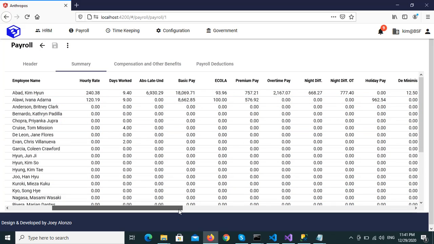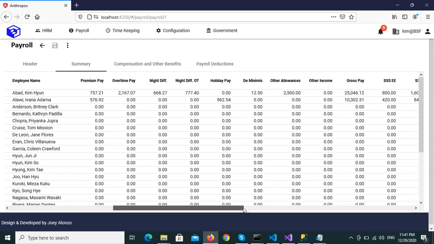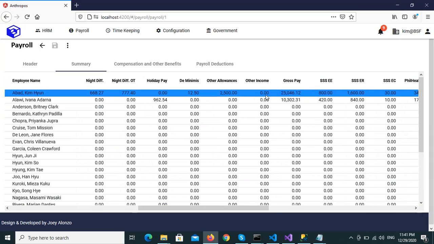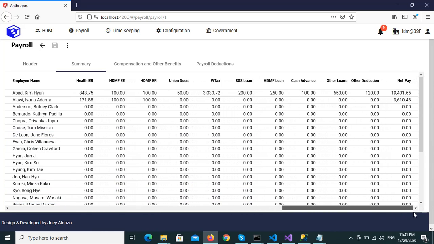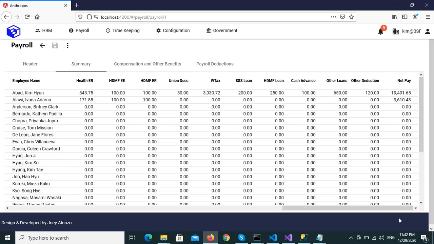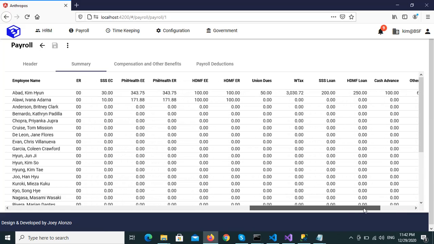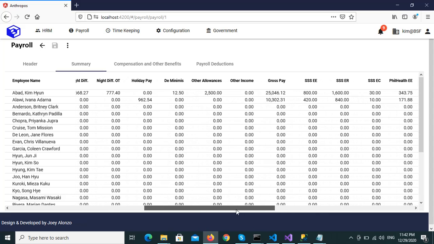So actually what is being done is, if it is an increase in the income, it will reflect on the other income. For example, if there is an adjustment on the basic pay or overtime and so on that increases the income of the employee, then it will go to the other income. If it is a deduction on the income of the employee, it will be on the other deduction. Right now we already have other deduction of 120, but we don't have other income.